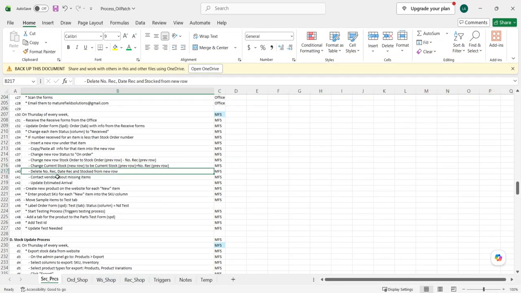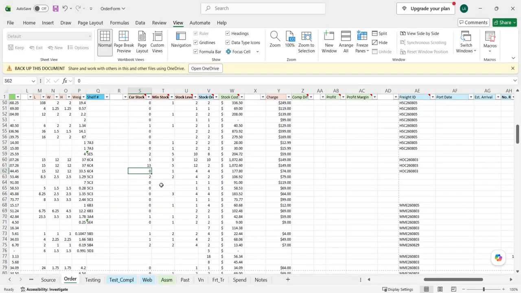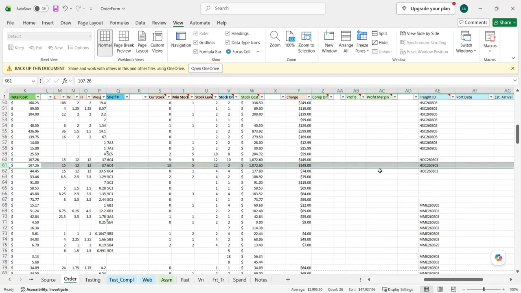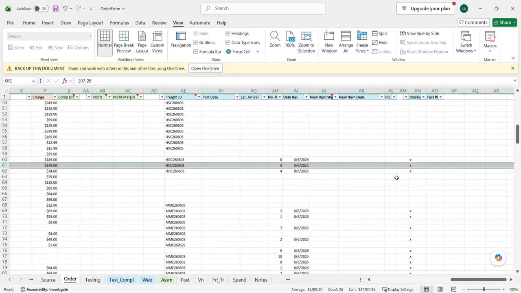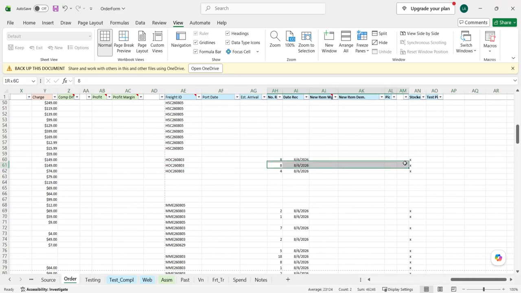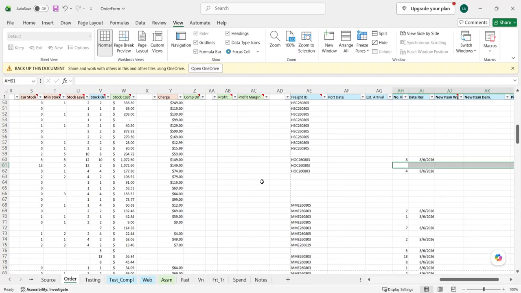Our next step, delete number received, date received, and stocked from new row. So here's our new row right here. We want to delete this information right here, number received, date received, and stocked, because we haven't received those yet. They're still on order.